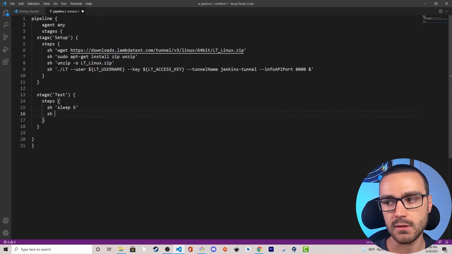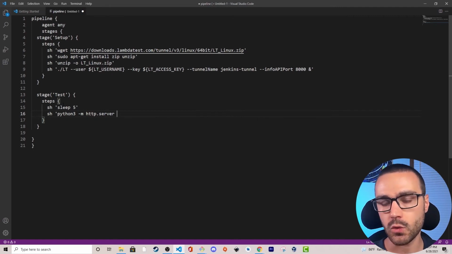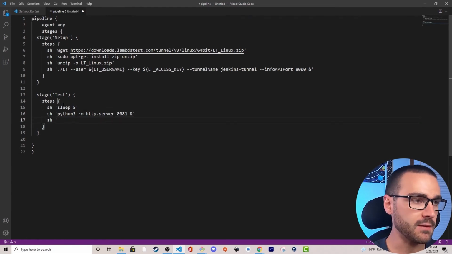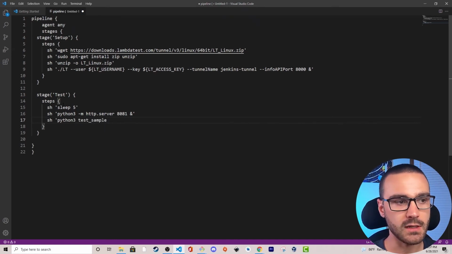And then immediately after that, we'll invoke Python, and we'll serve the workspace on port 8081, and we'll do so as a background process. And after that, we'll invoke our test script. So test sample to do app.py.